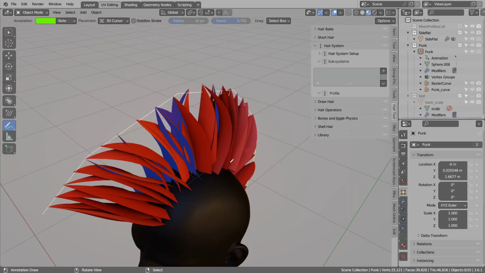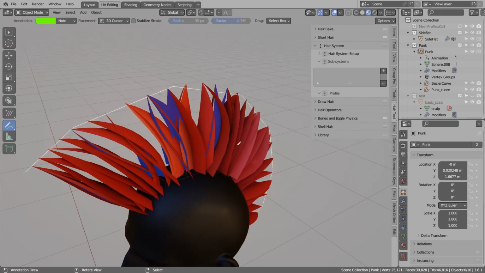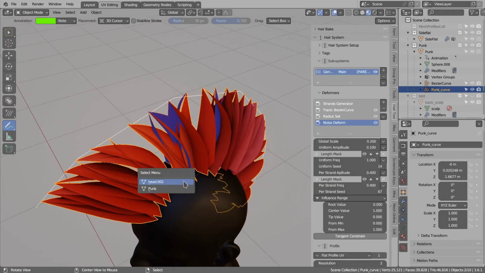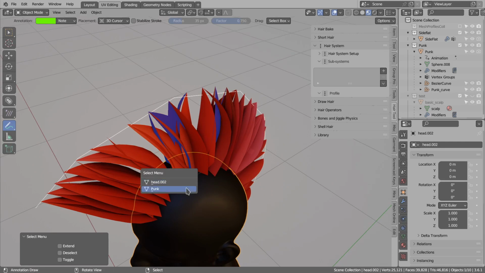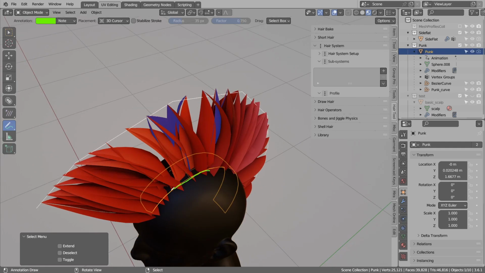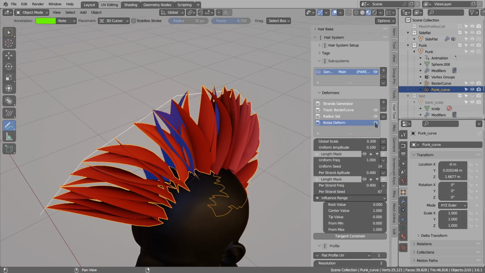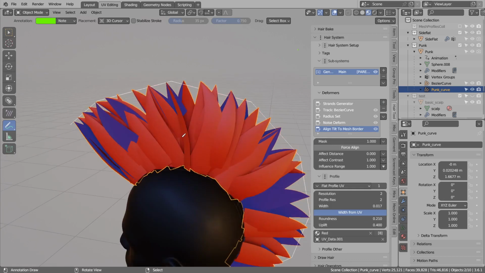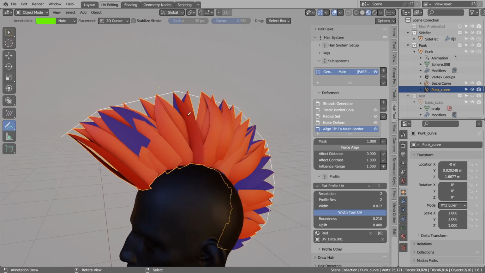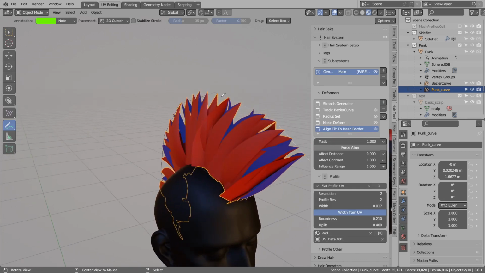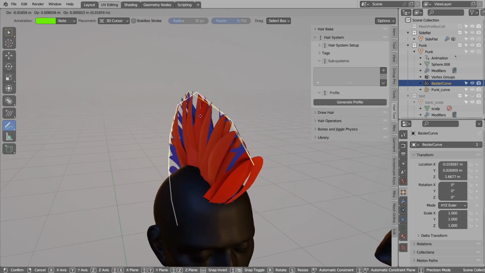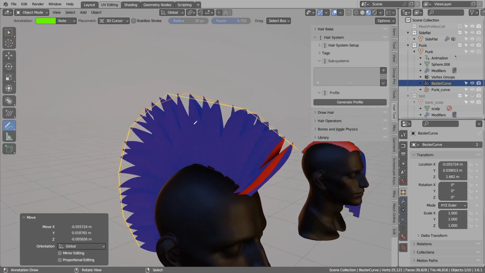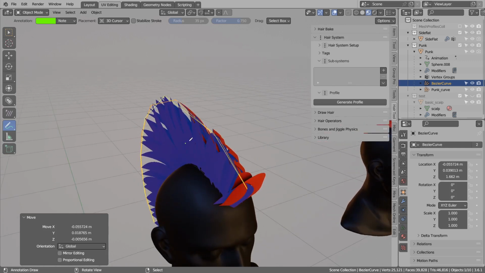Now let's see how the align tilt to mesh border works. So we have this hair system. It is spawned from this mesh surface, and we will use the border of this mesh to align tilt to. So in the hair system, I will go to add deformer. In the tilt section, there is align tilt to mesh border, and it is working correctly. We can see back faces in blue. And let's say I will move the guide curve to the left, and you will see that some strands change color and orientation to the right side.